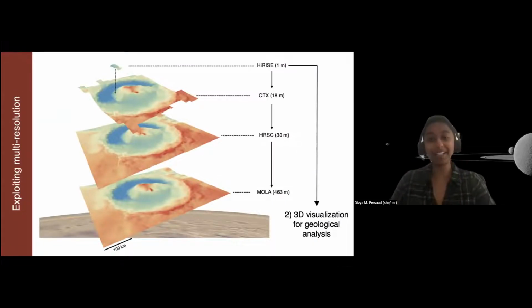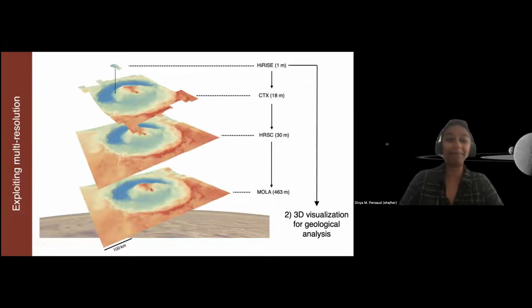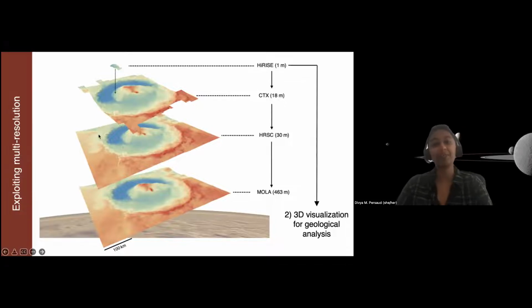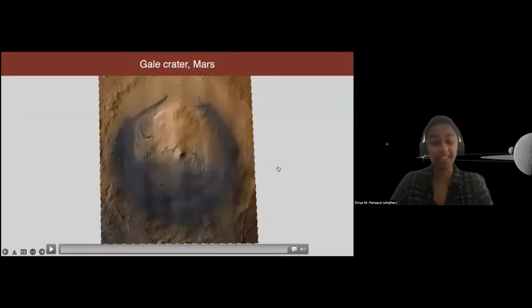So taking a pause from all of that, we have all of our 3D products. We have this high resolution data set over this canyon. And I'm going to walk you through some of the 3D visualization that I do. So I'm going to take a little tour.